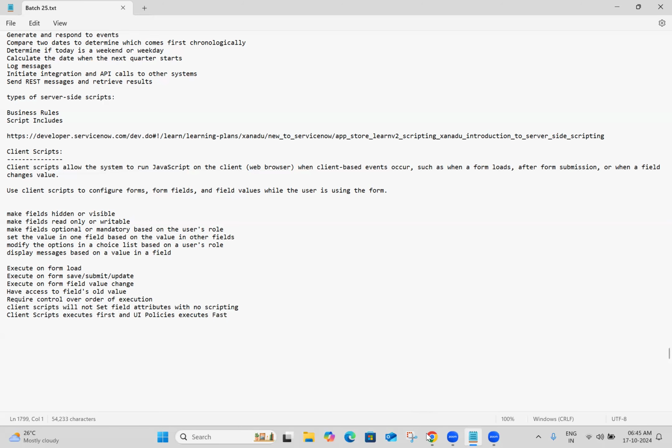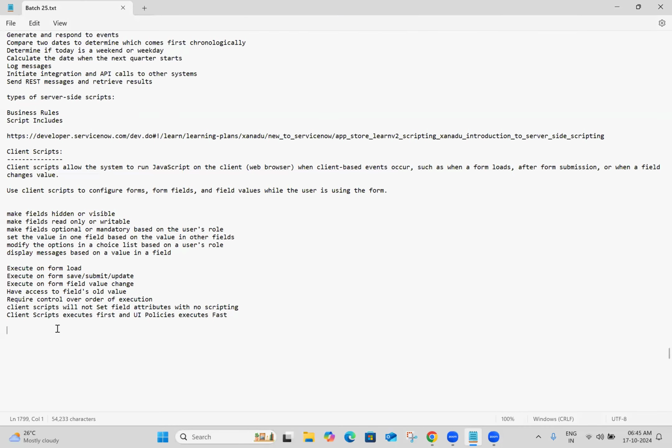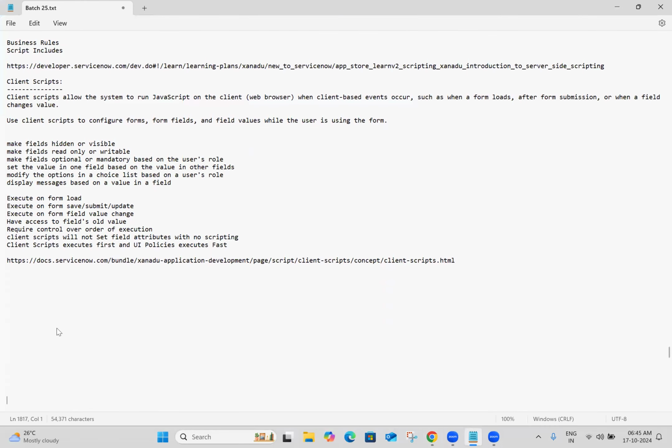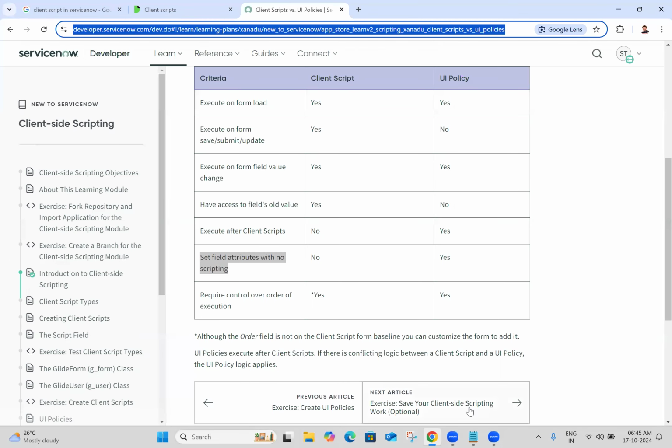So I'm going to copy both the URLs here. If you are not able to understand anything, please ask me quickly. Don't wait for the end of the class, because it is scripting.